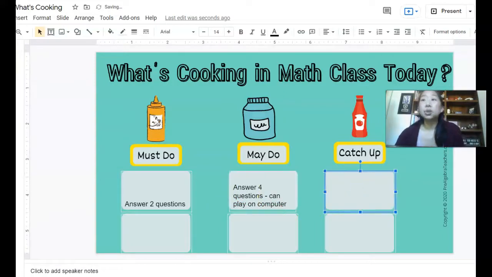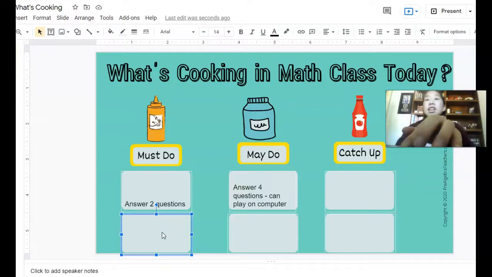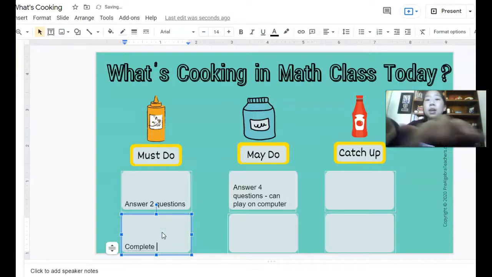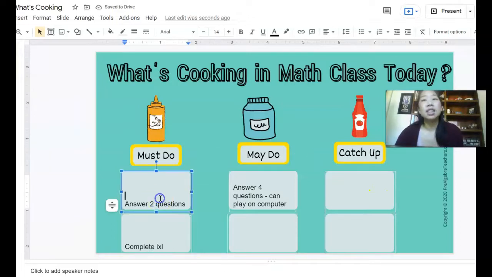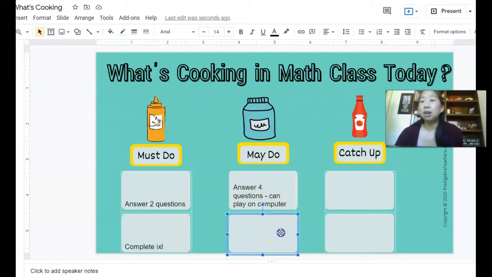And then their catch-up work is, if there is catch-up work, I can add something here. If I don't want to add catch-up work, I don't have to. But you can give them, answer 2 questions here, or they can complete IXL, whatever they want. So as long as they answer 2 questions on the worksheet, or they can complete IXL, I don't care, as long as they do it. May do, if they answer 4 questions on the worksheet, they can play on the computer. Or here I can say, if they complete 2 IXLs, they can listen to music.